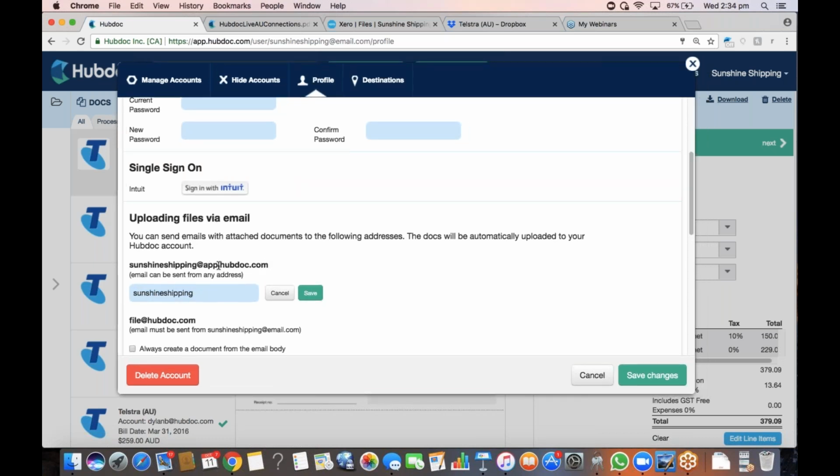And just a key note, remember the @app. If you just do @hubdoc.com, it will come through to our general support email address, and we will be sending you a note saying, did you forget the @app in your unique intake email address when you sent those documents in. So just be careful of that if you are sending that out to suppliers, to make sure you get that right and that unique intake email address is correct.